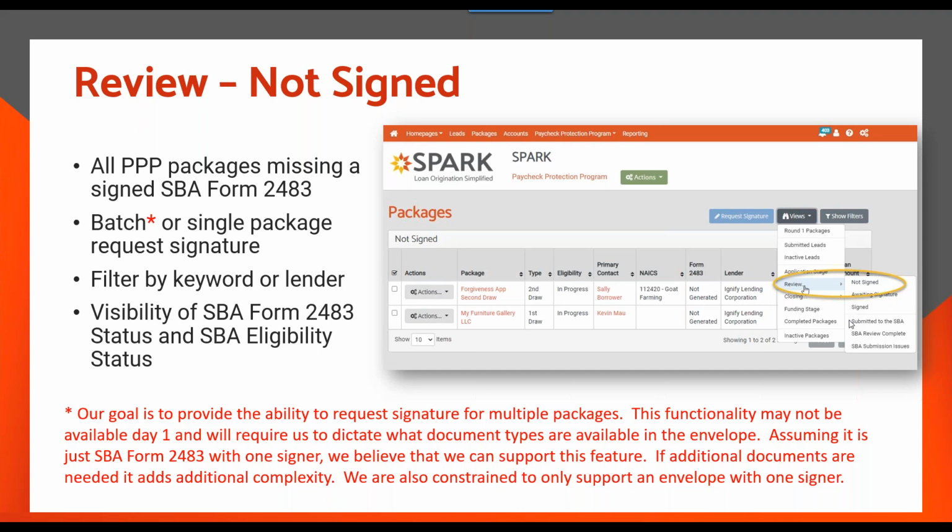Our first view is not signed. Those are all PPP packages that don't have a signed SBA Form 2483. We're also going to surface whether that form has been generated or not. We're considering making it available to multi-select packages and generate them all with the click of a button. That's TBD right now, but that is the direction we want to go. At a minimum, there will be a single level action menu for you to drop down, generate SBA Form 2483, and at a minimum, you'll be able to do it on a package per package basis.